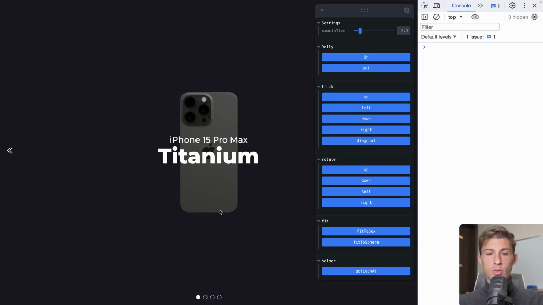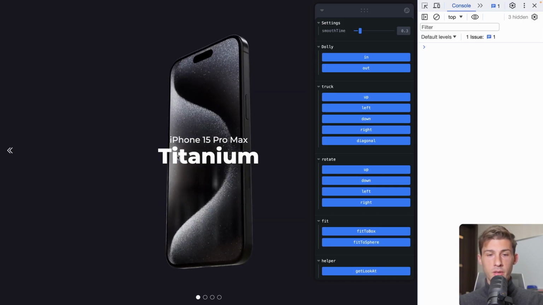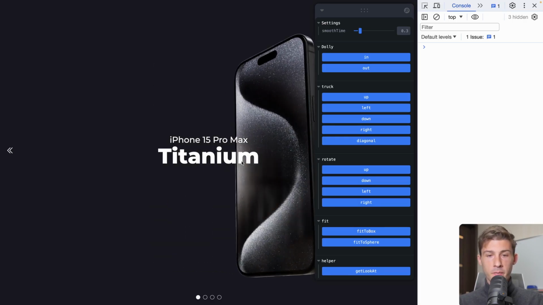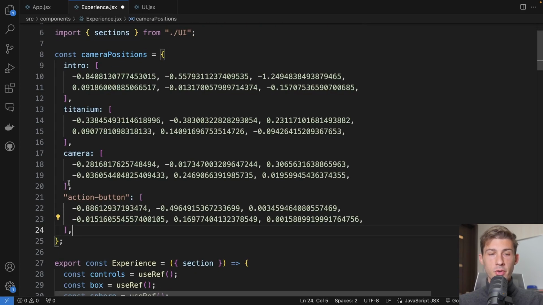So now what you have to do is to position the camera the way you like it. Let's say I want it to be this way. I will pan it a bit on the side. You rotate it, find the right lighting, right position. When you are happy with it, you call getLookAt. It will log in the console the properties you want. You copy it, then you repeat the process for each section.